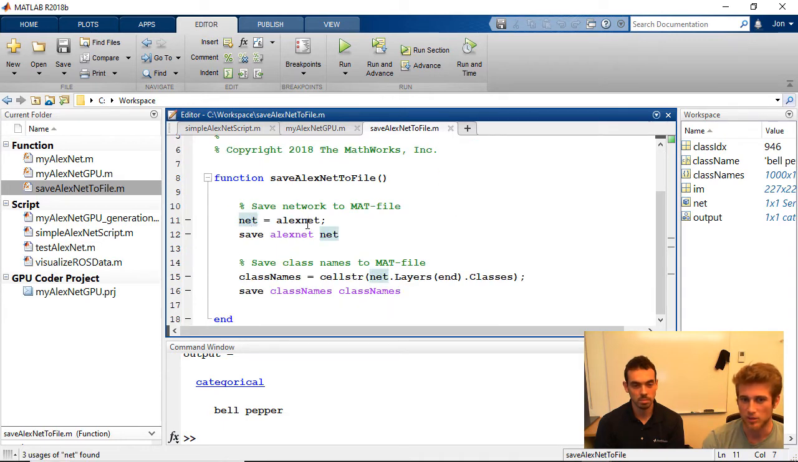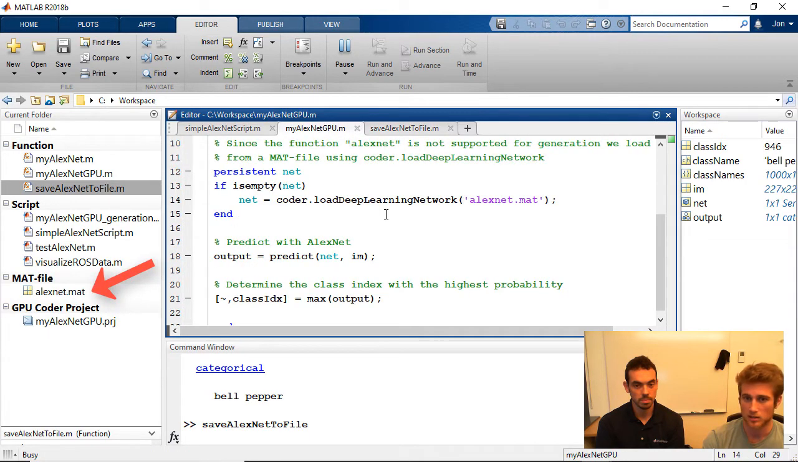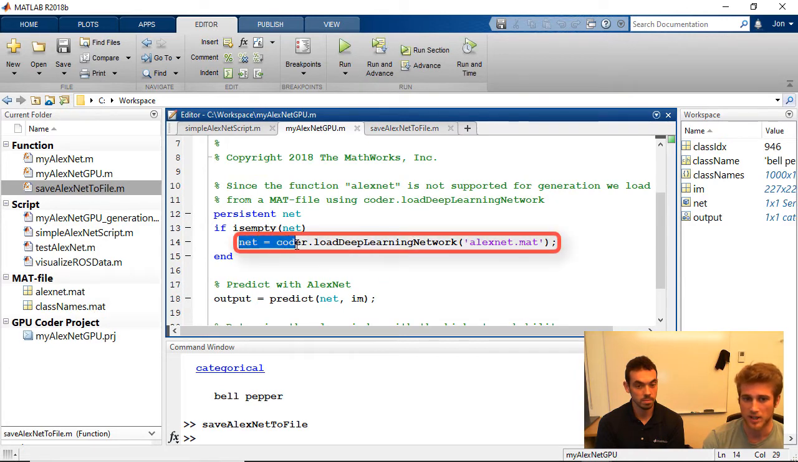You can see we load the network, and then all we do is save that object to a MAT file we call AlexNet. We also save the class names that we mentioned earlier that we're going to be using for the indexing. You can run this script real quick, and we'll see the MAT files pop up over here. In the meantime, take a look at this. What this function is doing back here with the network is calling coder.loadDeepLearningNetwork, and we just specify the MAT file that we saved it in.